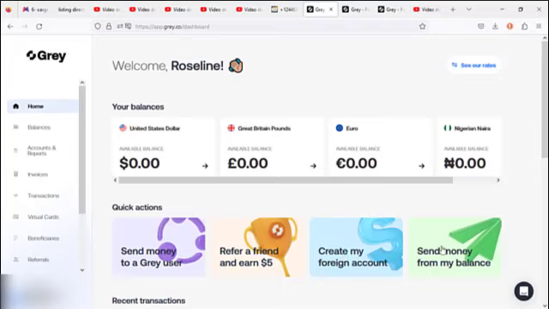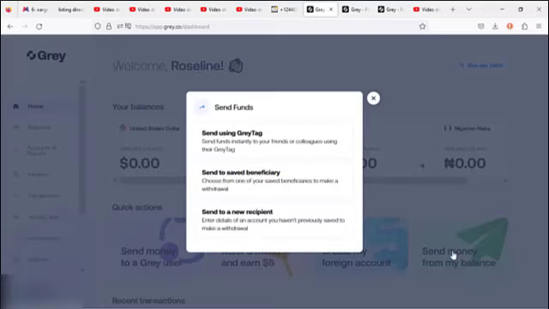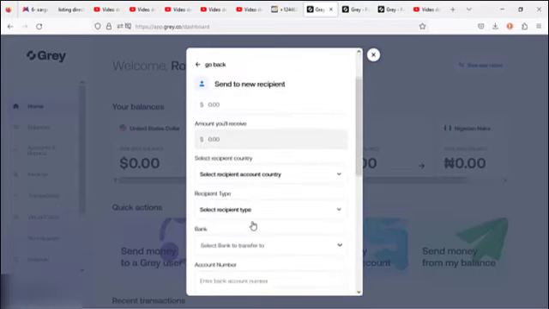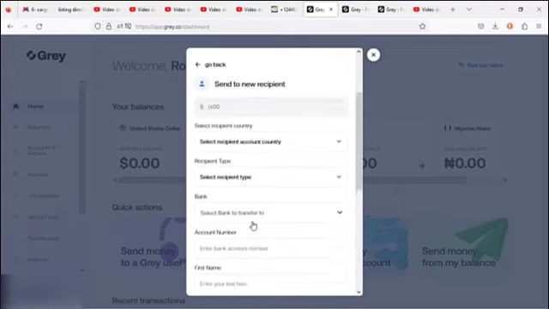You can also send money from your balance to an external person. In that case, you will need their bank details. So you can either send money to a saved beneficiary, and I'll show you how to save a beneficiary so that you can send money to them very often, or you can send to a new recipient. Either way, you will need the bank details of the person.